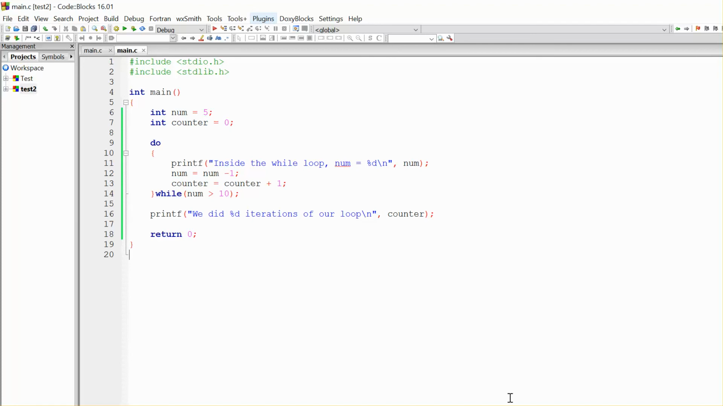So a do-while loop, again, is a lot like a while loop, except I just have a do at the beginning of my loop, and the condition goes immediately after the closing curly brace for the loop body. I have the keyword while, and then the condition, and then a semicolon. So this is the only loop where you put a semicolon after the condition.